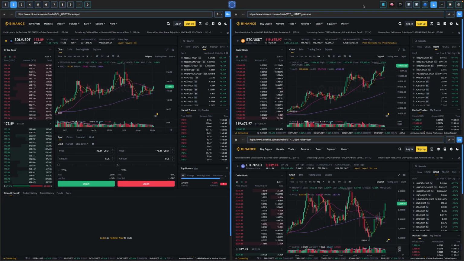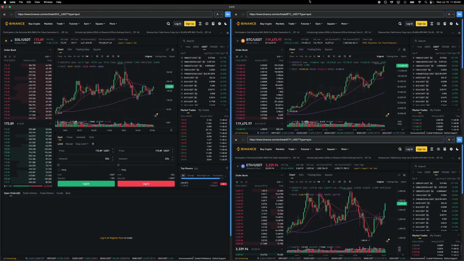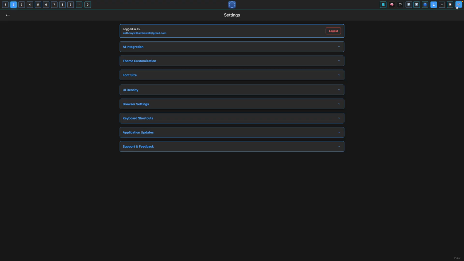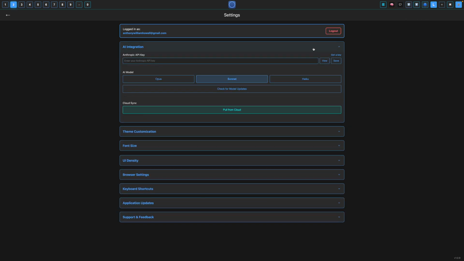So that's basically, I would say, the core of the browser features. I'm just going to go through the header and show you some of the other features so that we have this universal understanding of the home view of Lens. So I'm going to start with settings. We have the logout button, we have the AI integration.